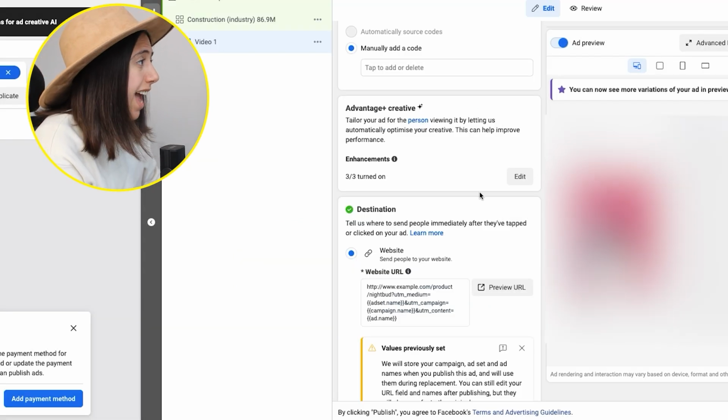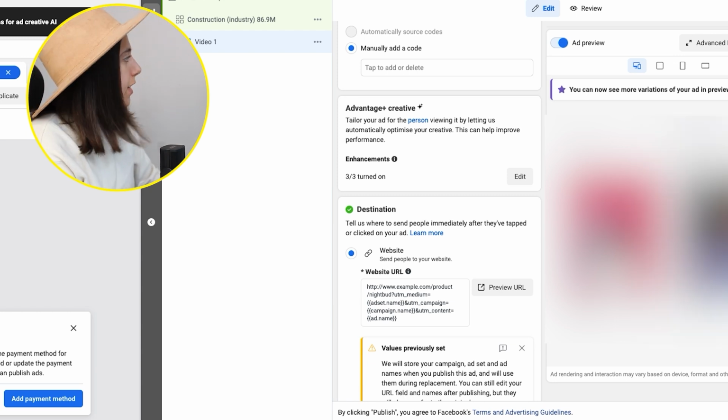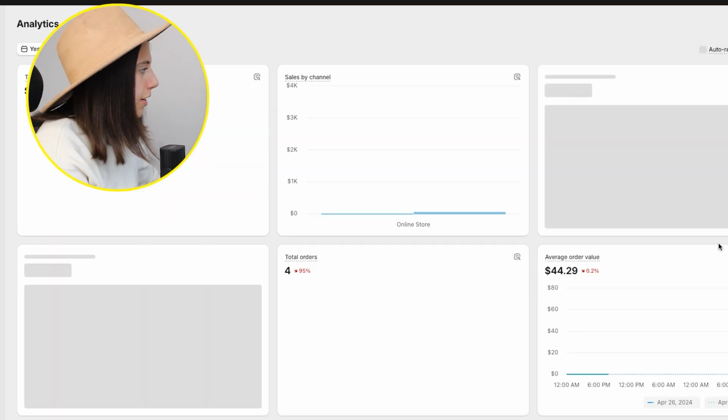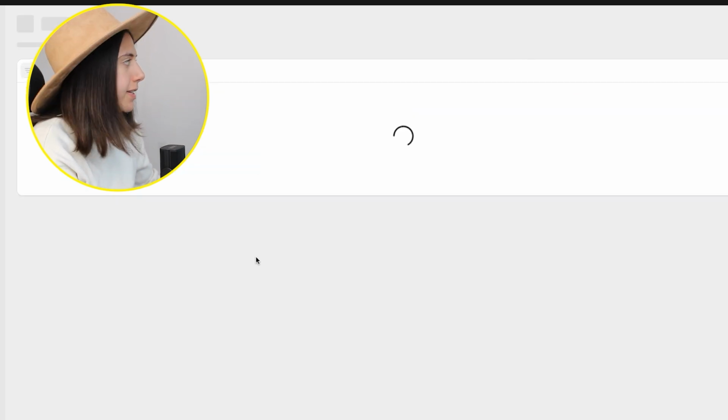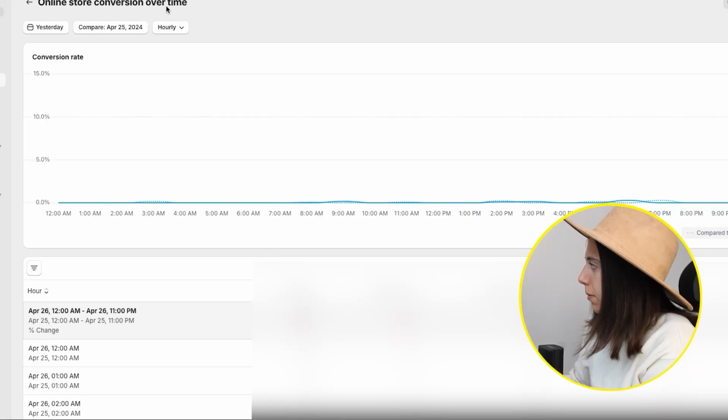So very important, how do we see this on Shopify? Let me show you guys right now. So you can go to your analytics and then you can go to your online store conversion rate and click on view report. And let's say, I got a purchase, but it's not showing up on my ads manager and I want to double check where that purchase came from. Then you can come over here.